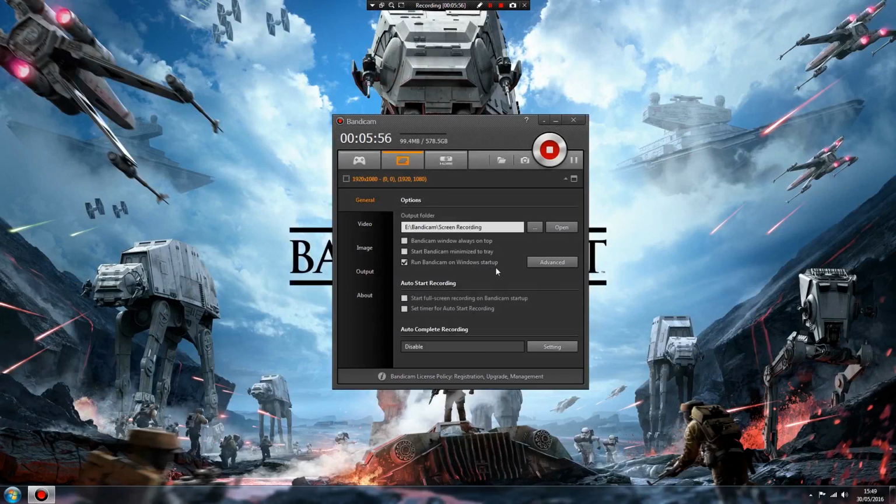I checked the run Bandicam on Windows startup, so it obviously will start up without you having to go down to your taskbar or the shortcut and open it like that.